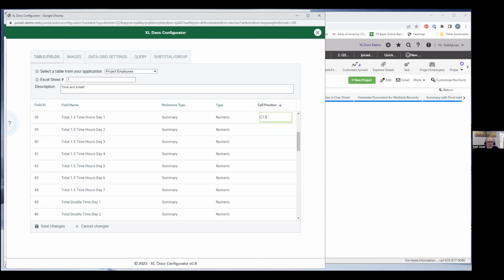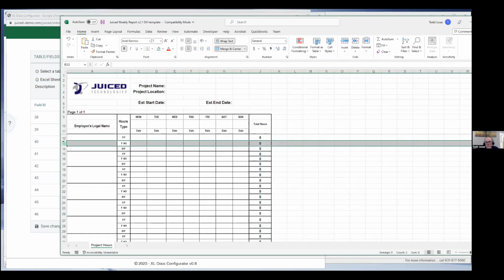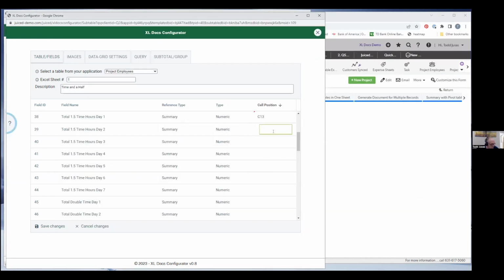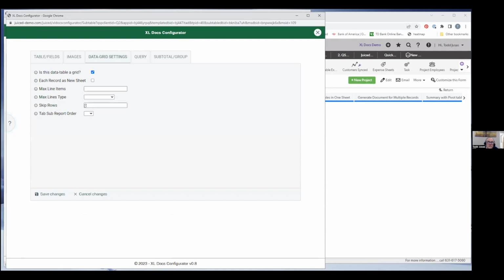C13. If we look at the template again, time and a half is right here, row 13. So let's start C13 and we go D13, E13, F13, G13, H13, I13. Okay, and we'll save that. And my data grid settings. So this is good. It'll start in A13, but it's going to skip 2 and it's going to plot down the page, which is what I want.